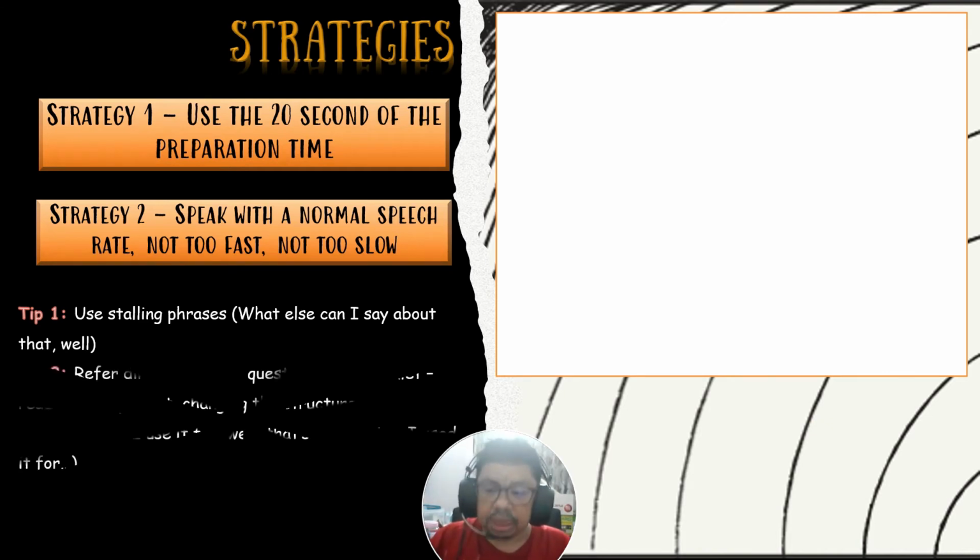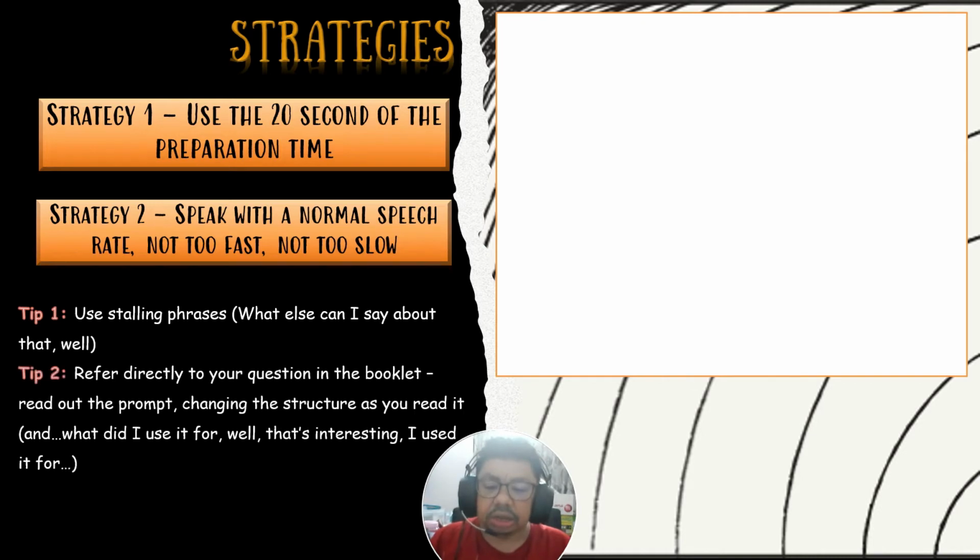Tip number 2. Refer directly to your questions in the booklet. Read out the prompt, changing the structure as you read it. For example, and what did I use it for? Well, that's interesting. I use it for... this is the same as the first tip, a technique of buying some time so that you can regain your speaking structure.